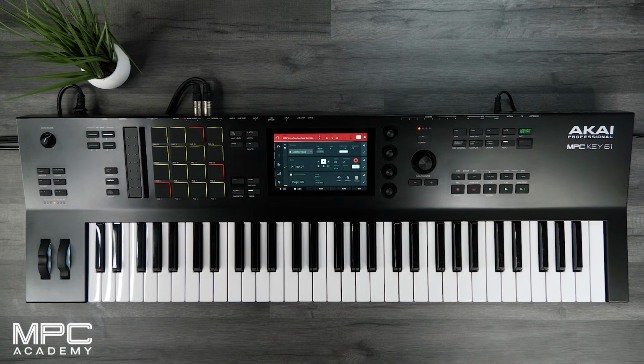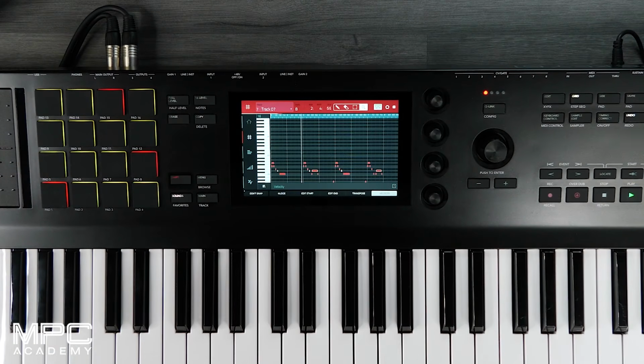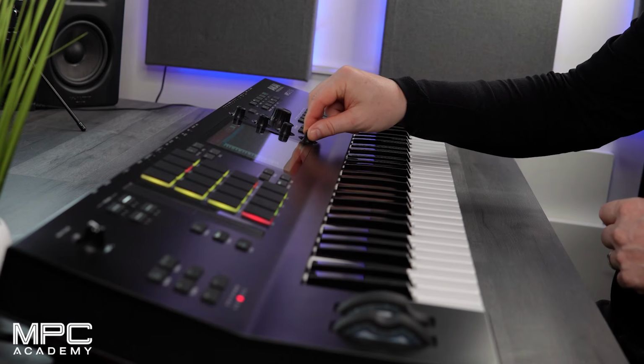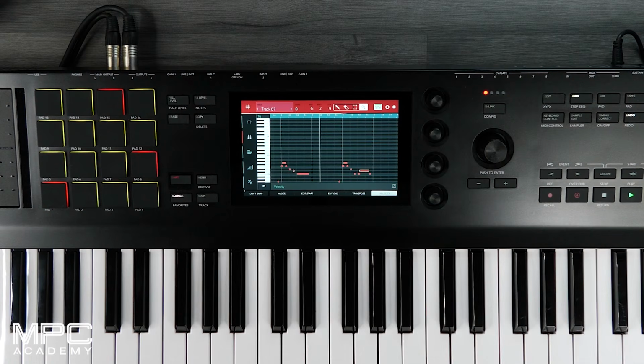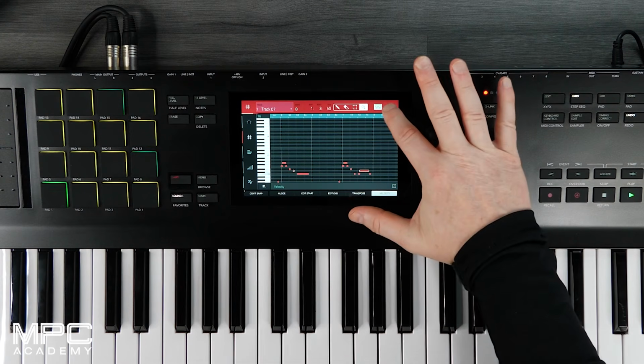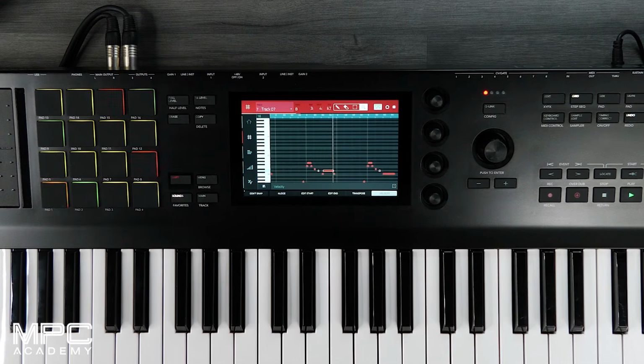Now let's go to our grid. We can also access this on the left hand side of the touch UI and use our Q link to expand our view. Now if you press the settings cog in the top right, we can actually set this to follow, so our grid will follow the notes in real time.